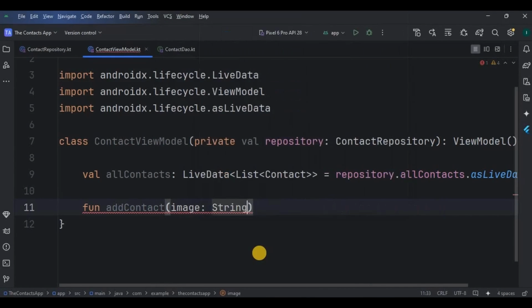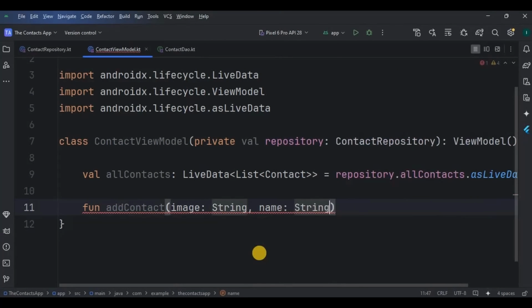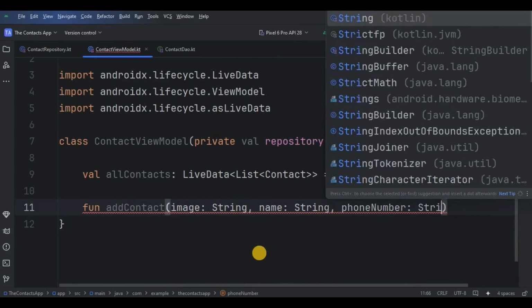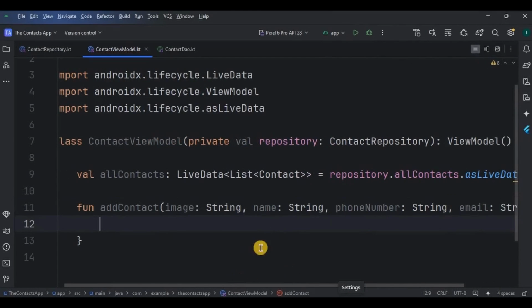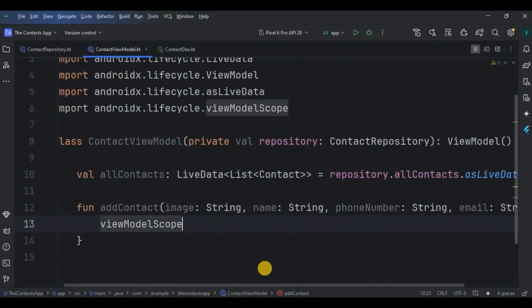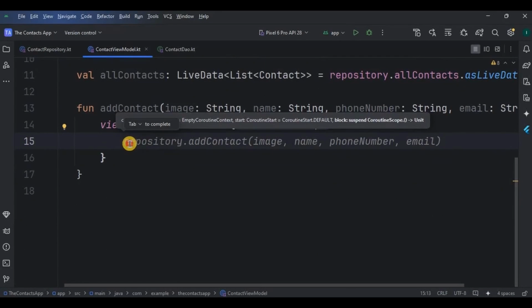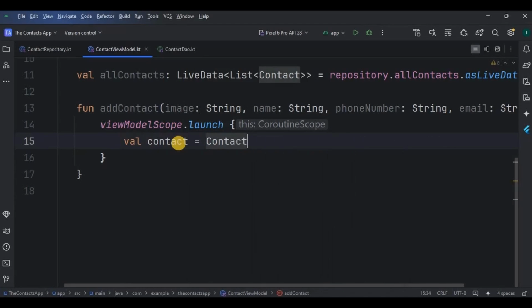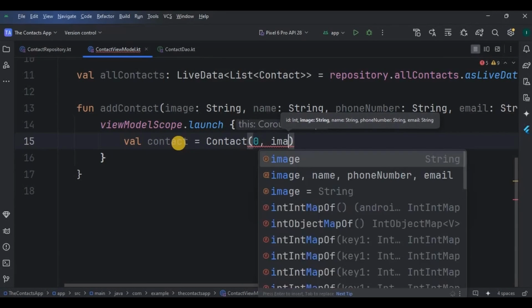is a string, then name, string, phone number, string, and email, also string. Then inside it, launch the new coroutine thread using ViewModel scope. What is ViewModel scope? So ViewModel scope ensures the operation is performed asynchronously and is tied to the life cycle of the ViewModel. Then create a new contact object with the provided details, image, name, phone number, and email, and an ID of 0.